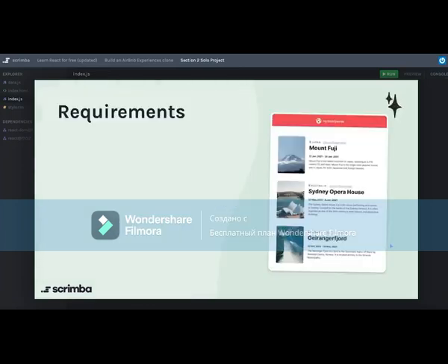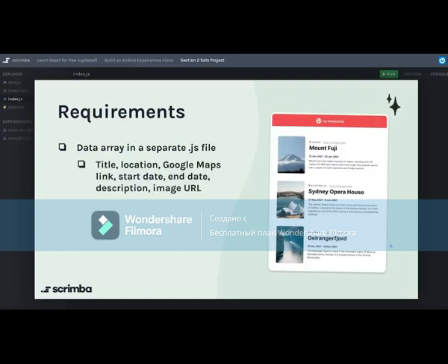We haven't yet learned how to pull data from an API, but I do want this page to be data-driven. So you'll be creating an array of this data in a separate JavaScript file, and that array should contain objects which have properties for the title, location, the link for Google Maps, a start date to your trip, end date to your trip, the description, and an image URL.